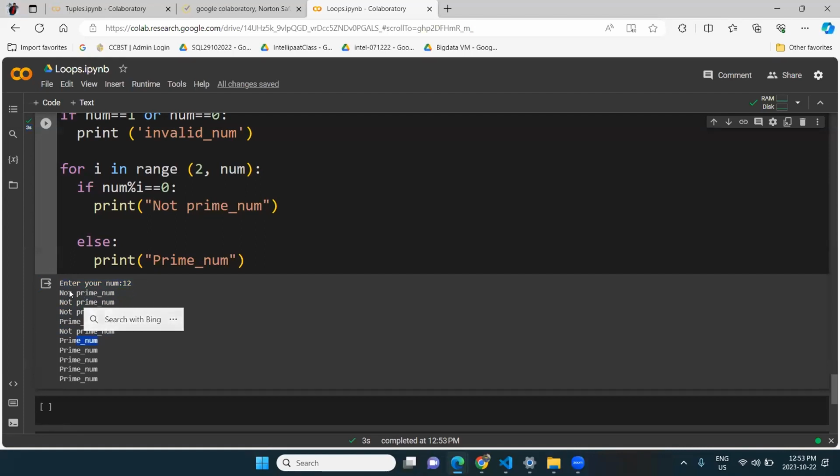But I don't want everything like this. I just want to see whether that particular number is prime or not. So what I'm going to do is, instead of print, use the return statement.